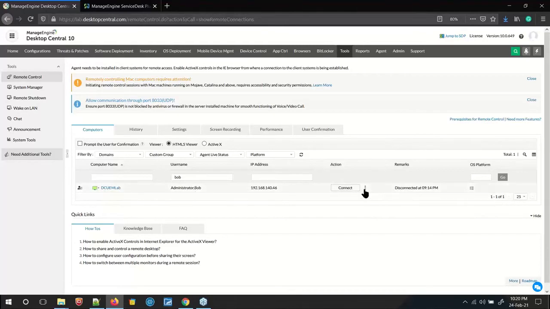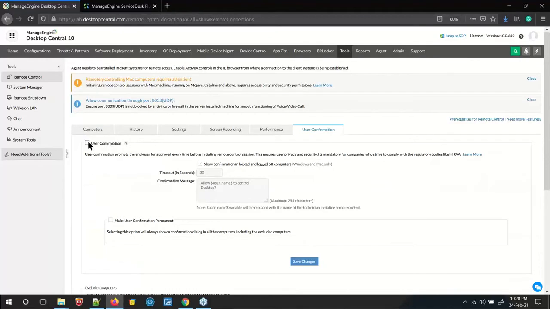I can verify that here, or I can also click on this to see the available users. So now Bob is already using it. Before I connect to this computer, there are a few things that I wanted to highlight here. First, the viewer type. Desktop Central supports HTML5 viewer and ActiveX viewer. HTML5 is browser friendly and easy to use, so I'm using that. And similarly, you can also get permission from the end user by enabling this option.